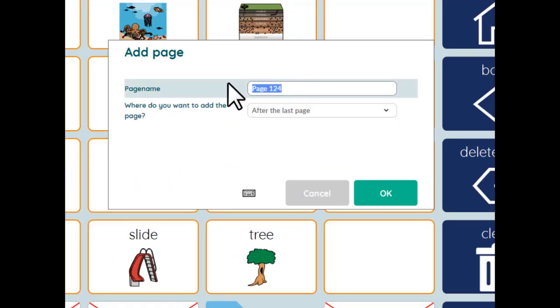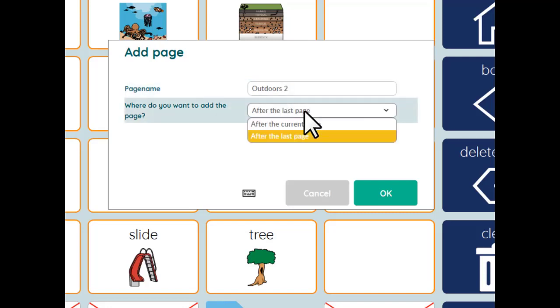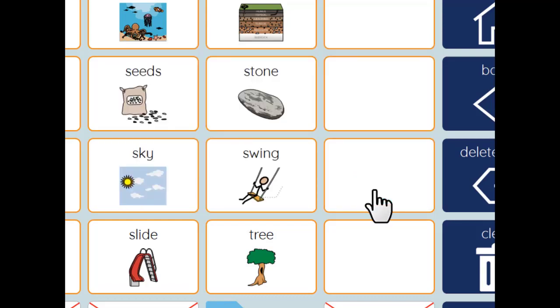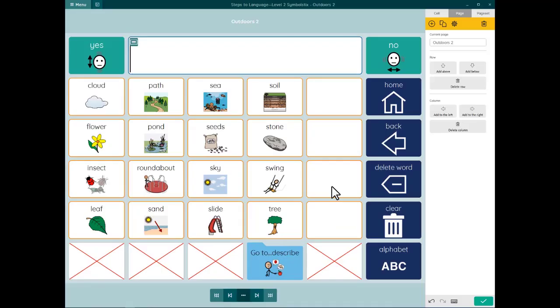Now give the page a name. Use the page name with the 2 at the end of it. Then set the page to be added after the current page and then press OK. That creates a new page called Outdoors 2.